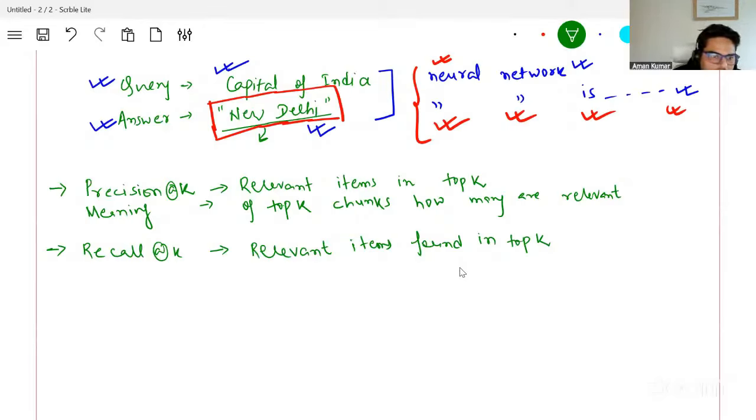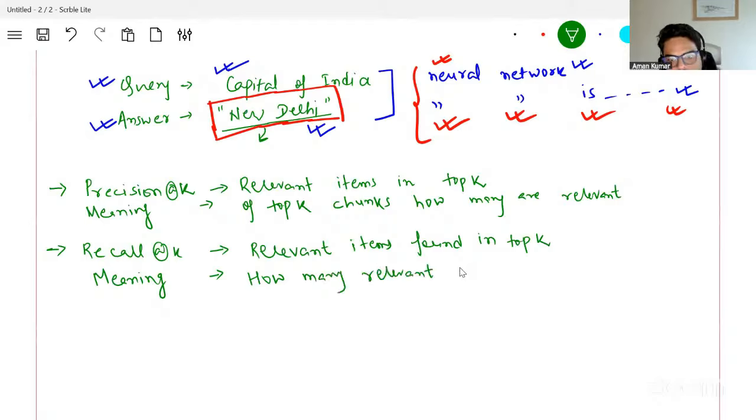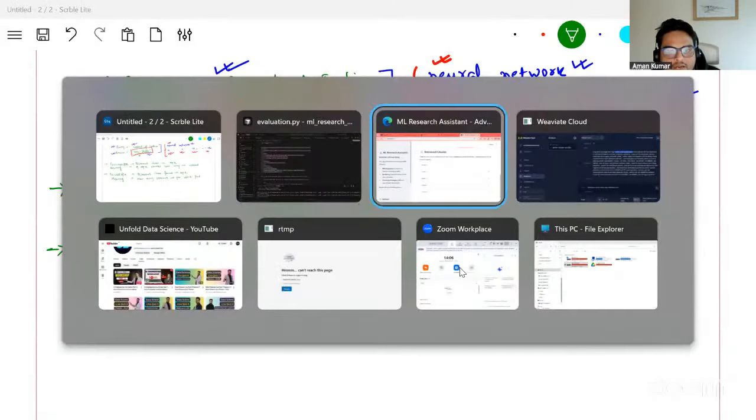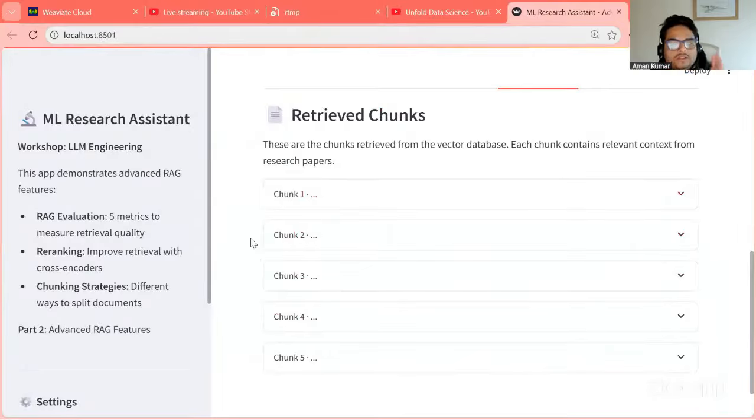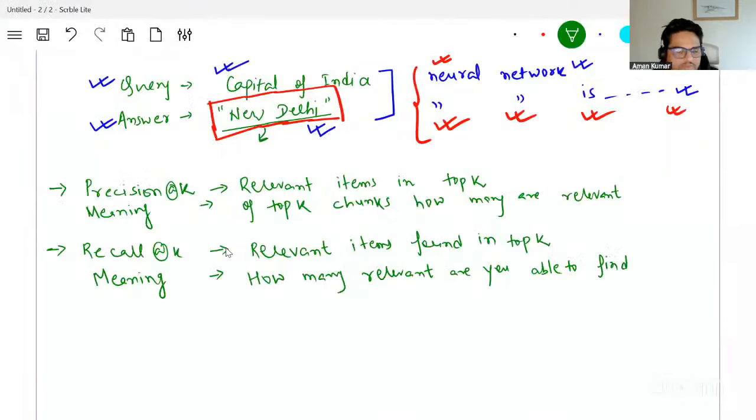You understand, right? If you have some understanding of machine learning, you will know what precision and recall are. The meaning is: how many relevant items are you able to find? Suppose there are 10 relevant items in the entire knowledge base, but in your chunks, out of that 10, only 3 are present. I'm taking 5 chunks here, and in these 5, only 3 are present. So that will be 30%, 3 by 10. Okay. This is precision and recall.